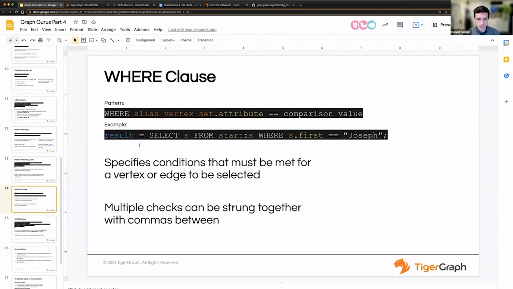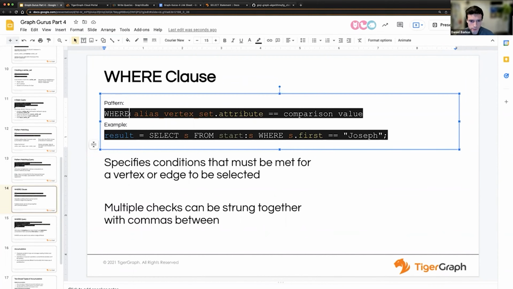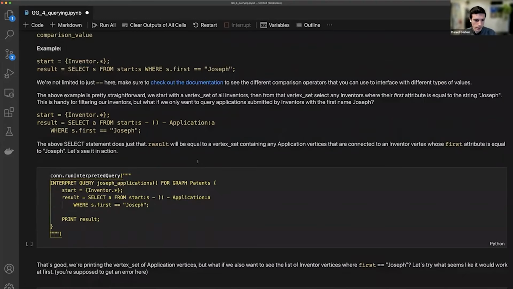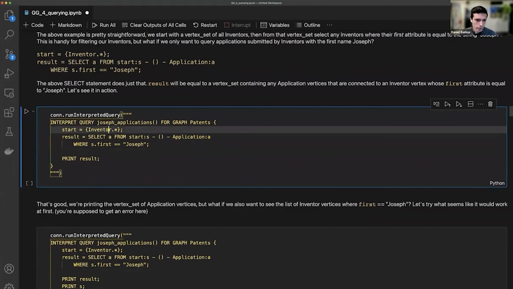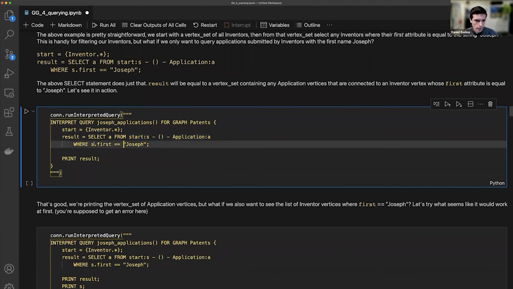Obviously, just traversing those edges isn't the best thing. So we want to be able to filter on those things and dynamically select different things from the graph. And that's where our where clause comes in. The where clause allows us to only select things that fulfill a certain condition. So in this case, we are going to head back to the notebook, and we're going to run an interpreted query where we are going to select inventors and their applications that are connected to an application, but we only care about inventors whose first name is Joseph.